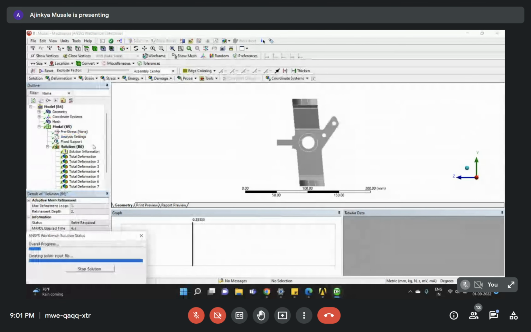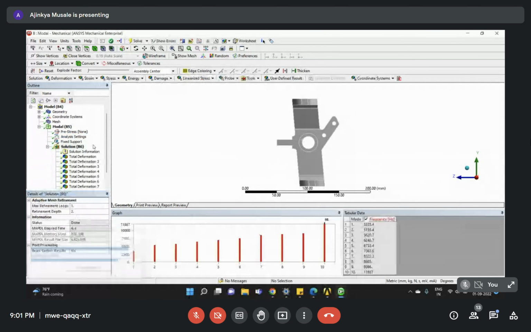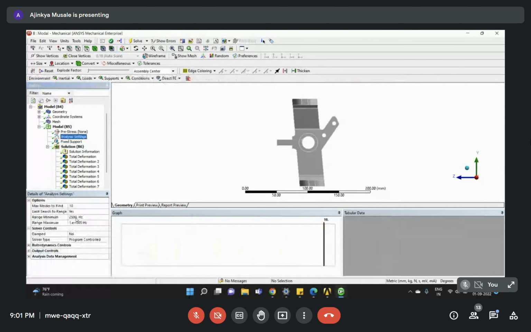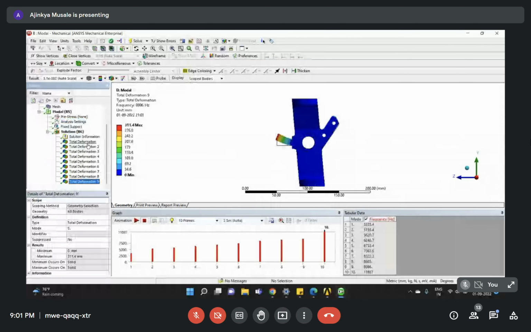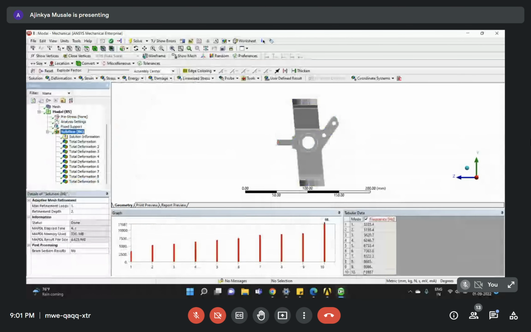So now what I did, I just increased the range. I increased my range, which started from 2,500 to 10,000, to 100,000 instead of 10,000. So here, if I click on the solution, now you can find my 10th mode. It is occurring at a frequency of 11,887 Hertz. Right, got this? Fine.